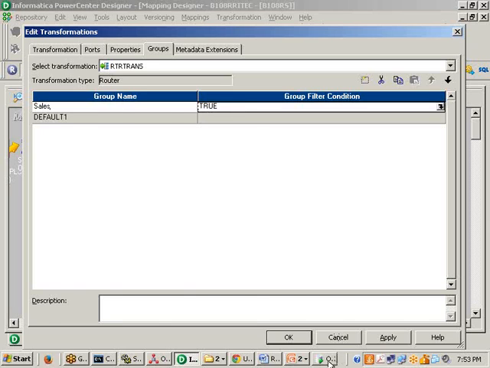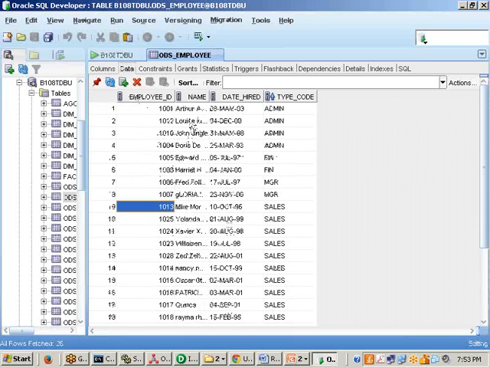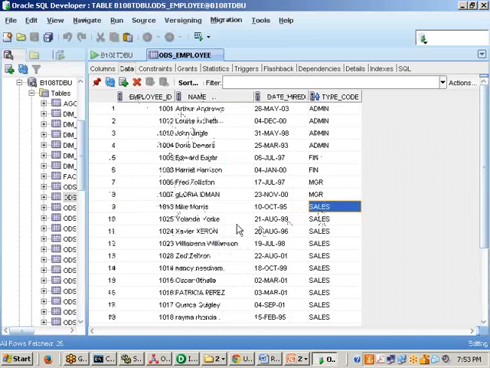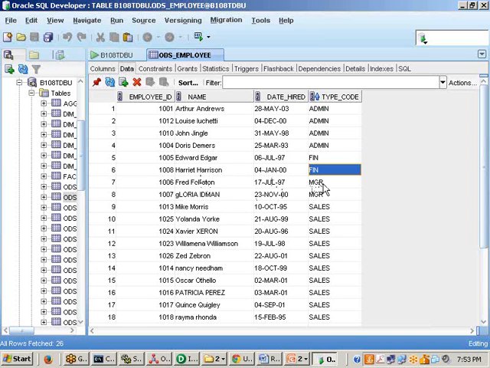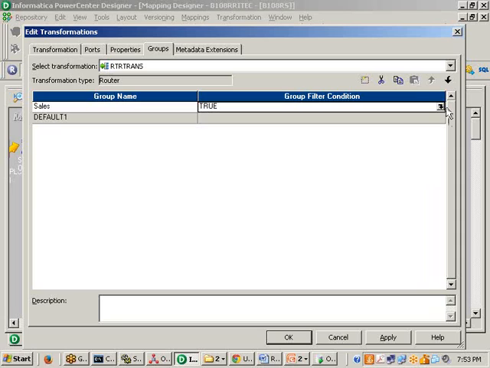We are validating the employee. The employee belongs to what? If the employee belongs to sales, then we say it is the sales group. If the employee belongs to finance, then we say non-sales group, or manager also non-sales group, like that. Now try to define the condition here.